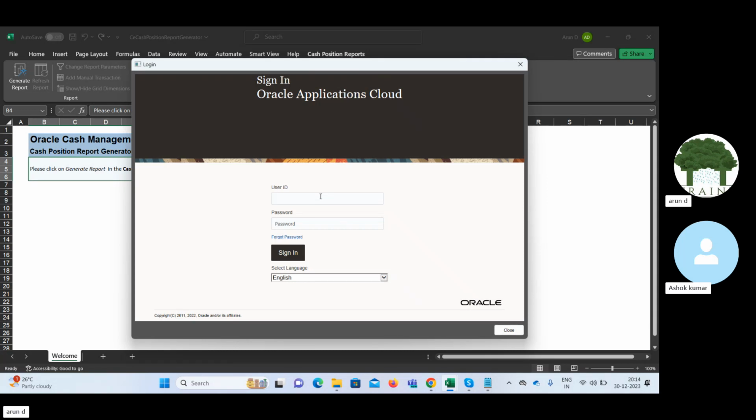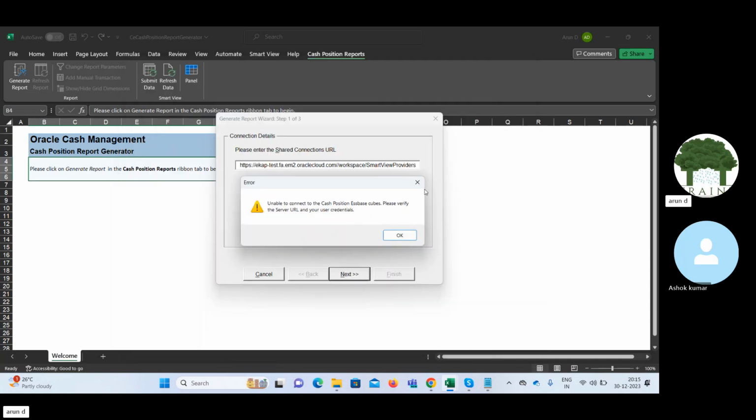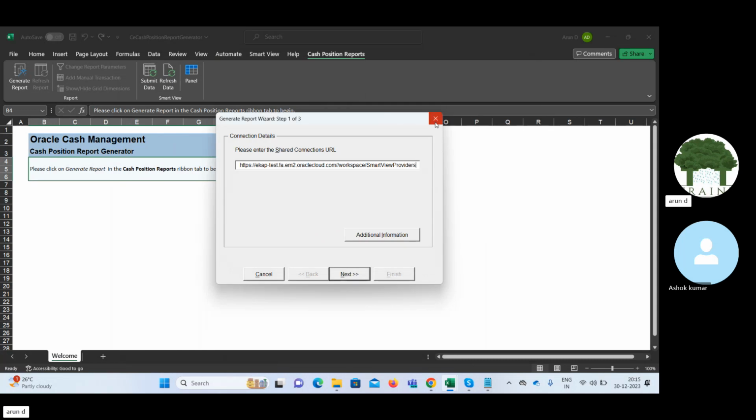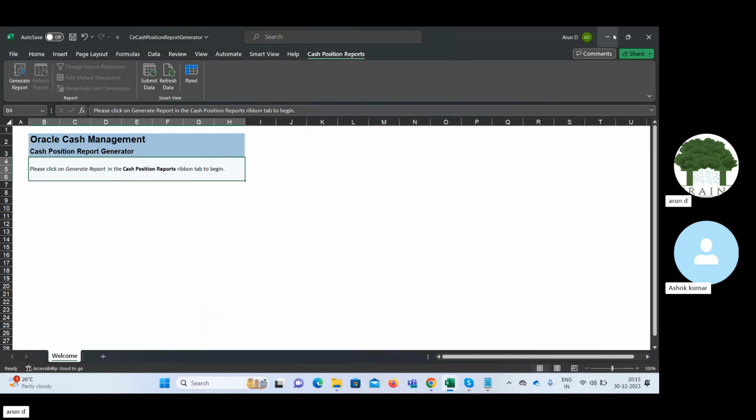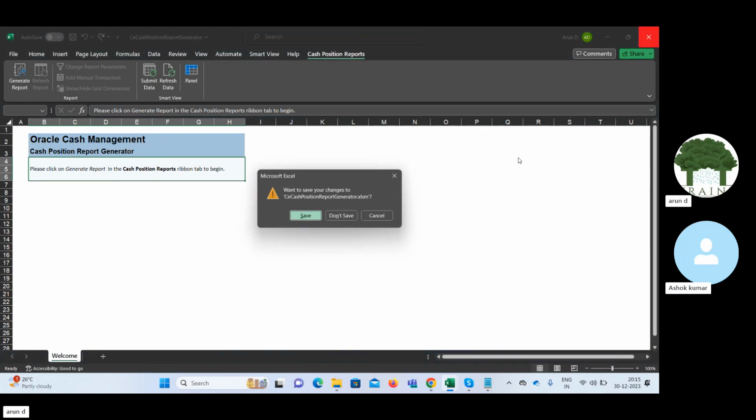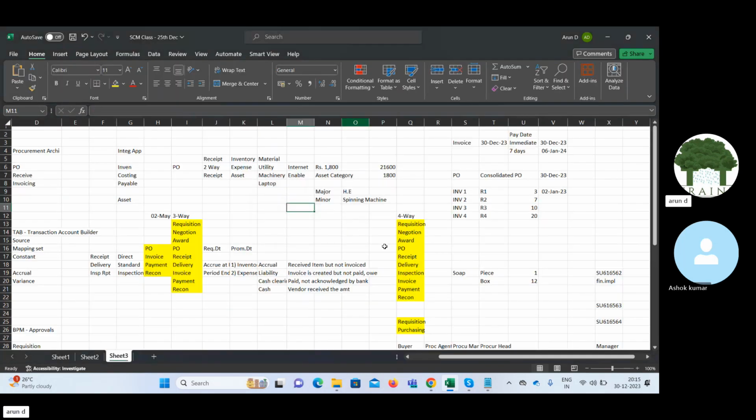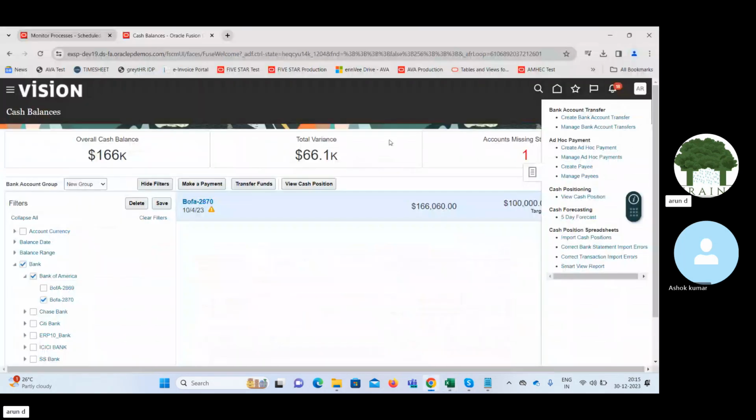Let me try one last time. I think it will not work out, but let me try. Yeah, it got refreshed. Okay, but the option is the same. So it's just looking at the data in Excel. So that's it.